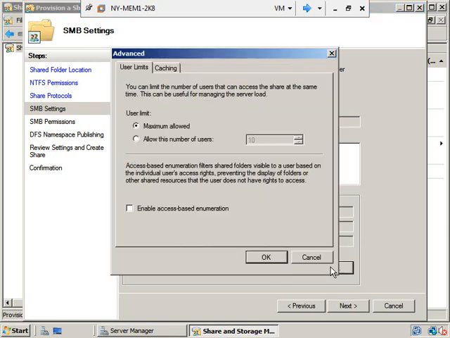Let's go ahead and click on advanced. Let's get into the stuff here a little bit. First of all, user limits, maximum allowed is usually a good setting. In most cases for general shares, you don't have to restrict access. You're only going to usually restrict access if you seem to have some bandwidth problems on your network. So I'm going to go ahead and leave this set to maximum allowed because I'm not anticipating any bandwidth issues. But if I start to experience some, I can actually restrict how many people get to connect to this folder at once.